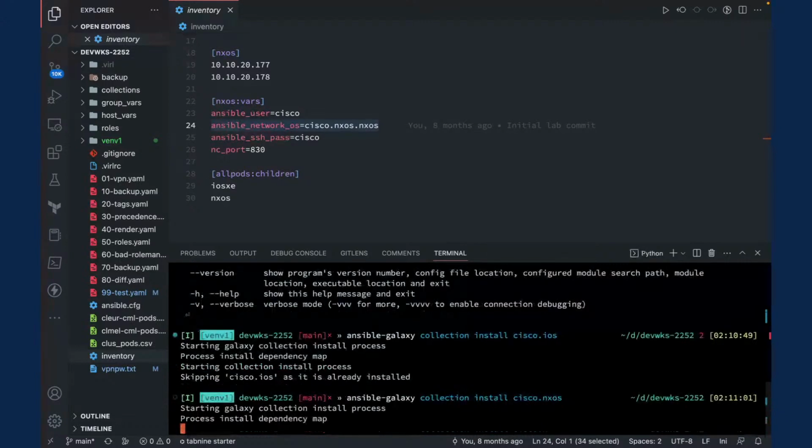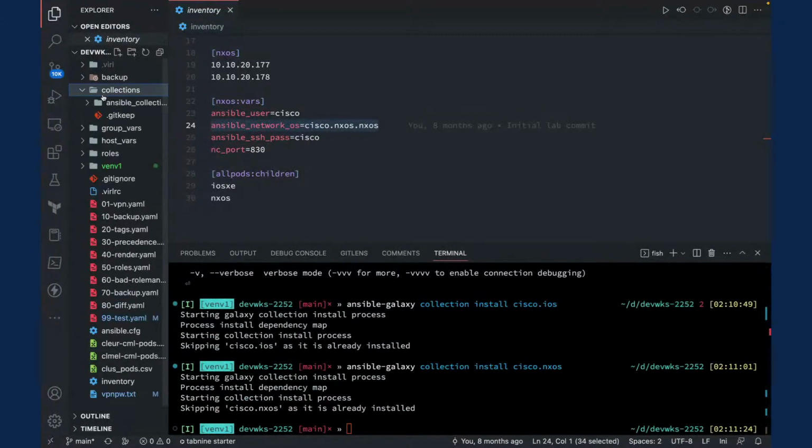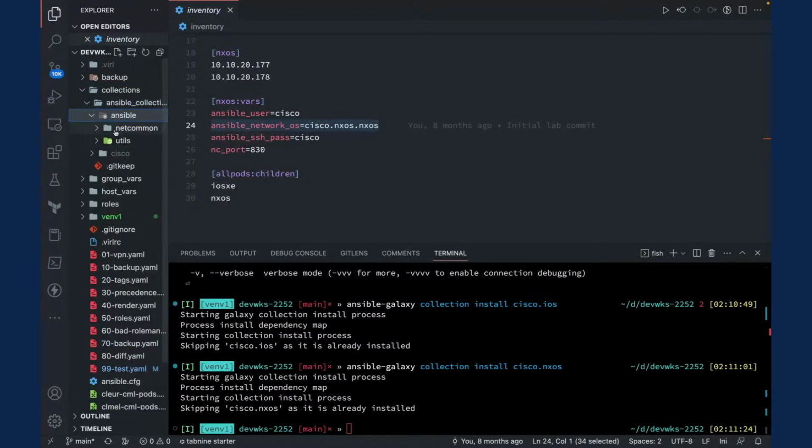If I didn't have these collections present, before I could connect to any Cisco IOS or NXOS device, I would have to make sure that they were installed. And you can see I have those collections here under my local collections folder in that project. Ansible Netcommon, which is kind of like the SSH library pieces, is installed in this folder, and then the Cisco main tag, so I have IOS and NXOS. So all of those are there already. Now I can connect to my devices.